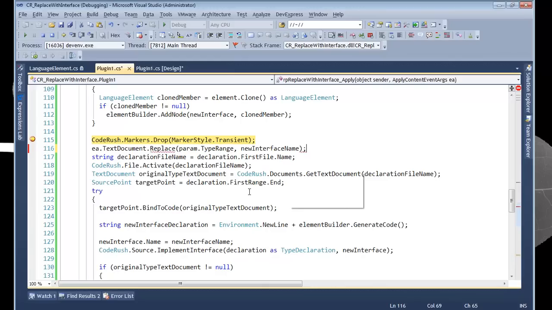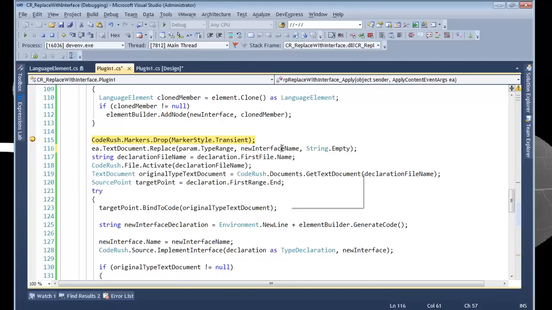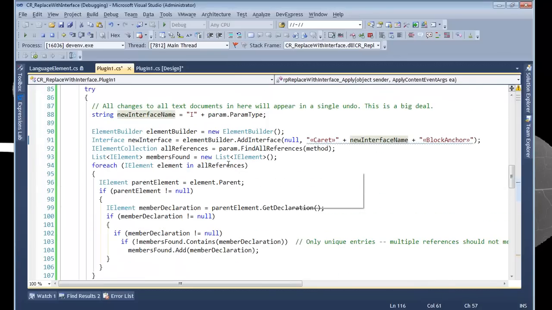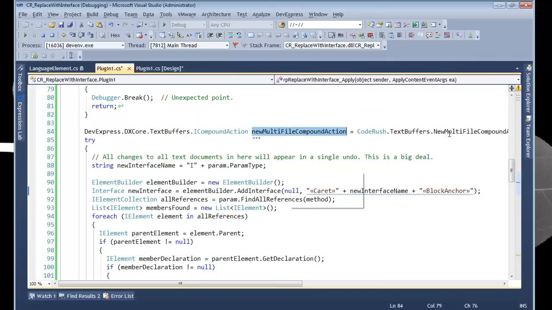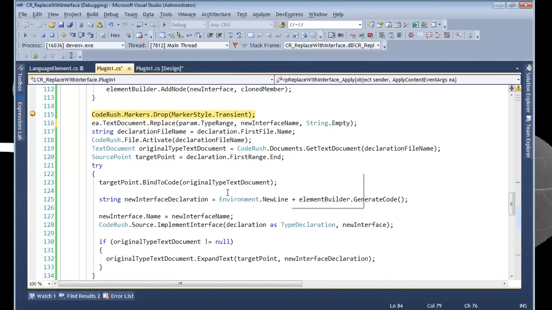So that takes care of this. Wait, what's wrong here? What is it not liking here? Oh, there's one other thing we need. This is a helper piece. This is just the operation, and I'm going to pass in string.empty. This is what would happen in the undo stack. But because this is happening inside of this try finally for the new multi-file compound action, what that means is we're good to go. It doesn't matter what we put here. It's not going to show up as text on the undo stack. There's only going to be one entry there. So we've now replaced that.